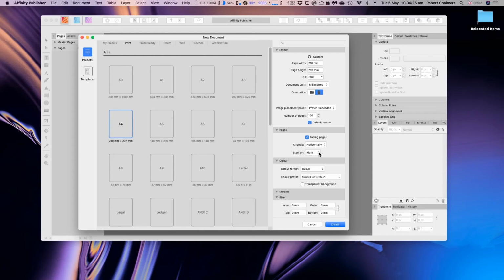And you start on the right or start on the left. If you arrange them vertically, you can start on the bottom or the top, as I just said. But we're going horizontally, and we're going to start on the right. So the first page you're working on will be the right-hand side. That's actually a default. For colour management, that's this one here. Now that colour format is RGB/8.